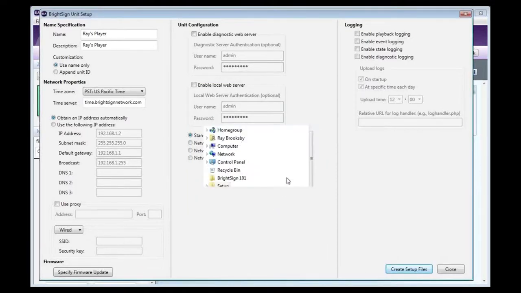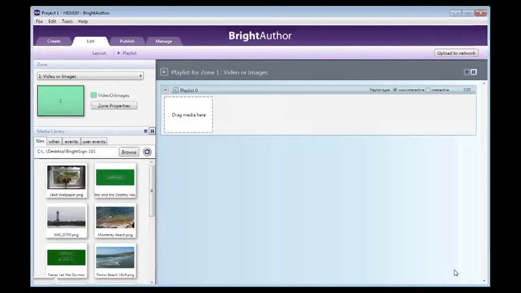I'm going to write the setup files to that location. Once that's done, I say OK, and I'm all set. Those setup files have been written to a folder on my hard disk. They can be copied to an SD card and put to the player, and the player configuration will proceed. I put the card in the player, turn the player on, and I'll soon get a message that says, setup is complete. You may now remove the card.